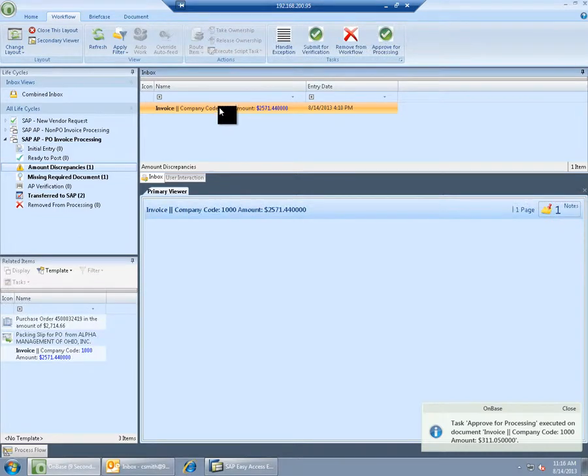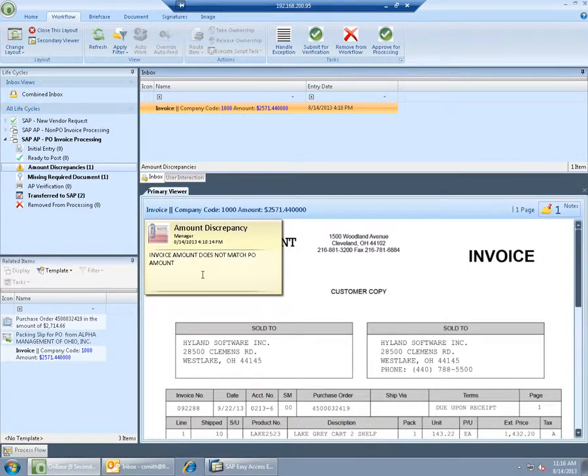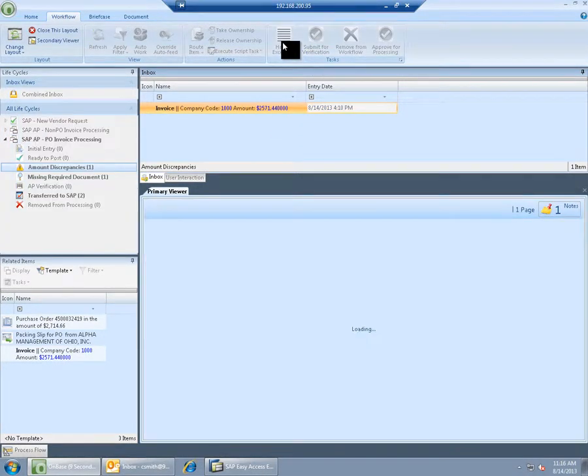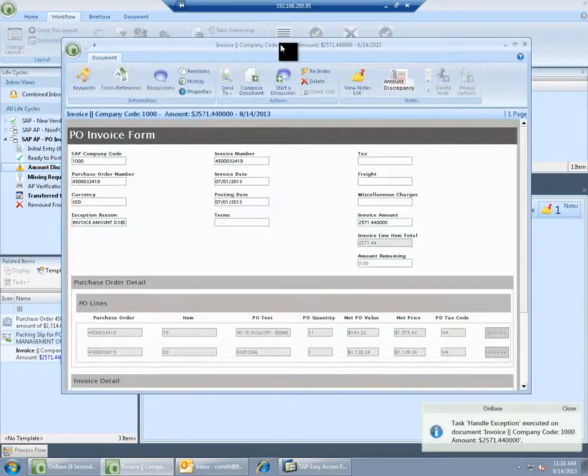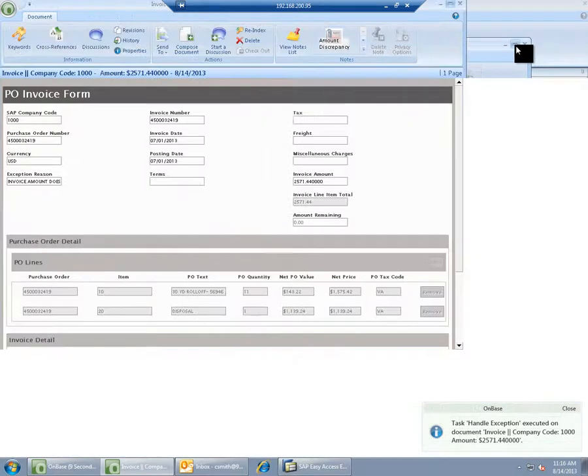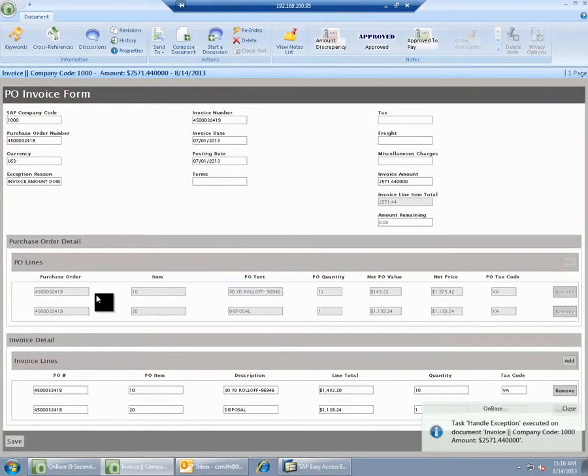And here's our second one. Our second one also says the PO amount does not match the invoice amount. And as you can see over on the left, the invoice amounts do differ. I'm going to go ahead and handle this exception. Again, I'm presented with the form that shows the breakdowns.